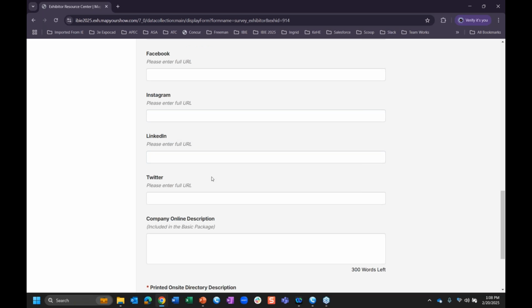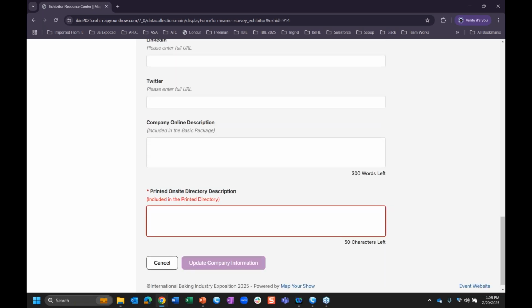You want to make sure that you enter your phone number, your fax number, your company email, website address, Facebook, Instagram, that's all online. That's not included in the printed program. And then here you have your online company description. This is what attendees will use to search key features, keywords, so that they can get more information about your organization. And then this section down here is for the printed on-site directory. And then you're going to click update your company information there.